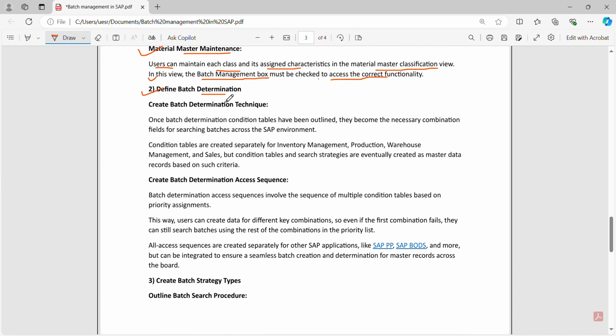Define batch determination. So, create the batch determination technique. Once batch determination condition tables have been outlined, they become the necessary combination fields for searching batches across the SAP environment. Condition tables are created separately for inventory management, production, warehouse management, and sales. Condition tables and search strategies are eventually created as master data records based on such criteria.